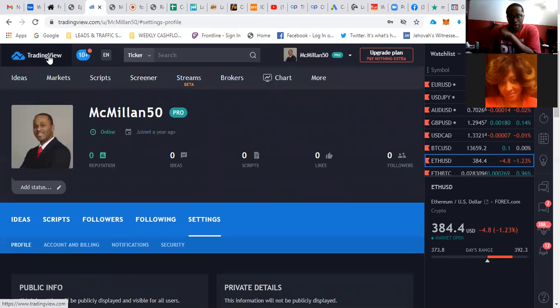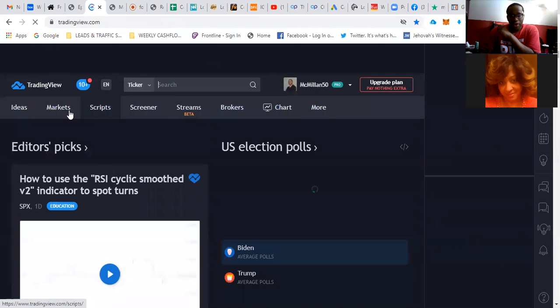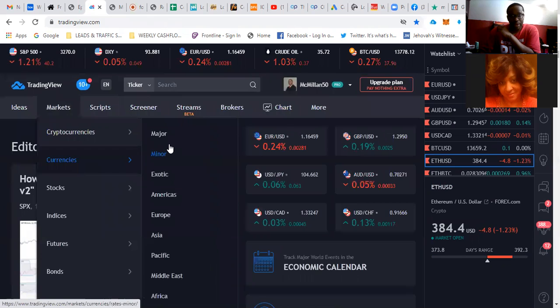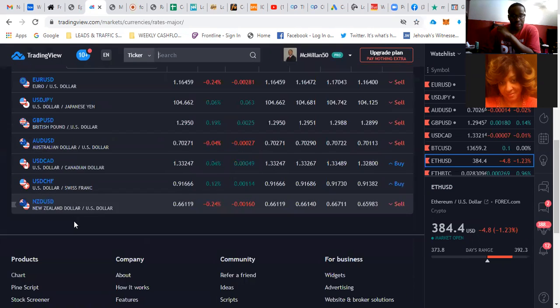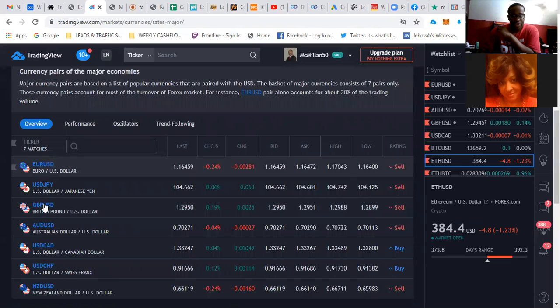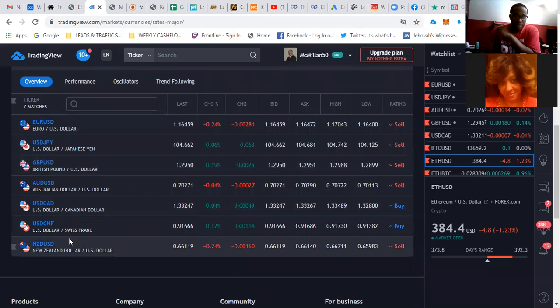Now, if you want to start trading currencies, you just pick one. So you can look at, and they have it here, the major currencies. You can click on that. And this is going to show you all the major currencies in the market that you can trade. 7 matches comes up.